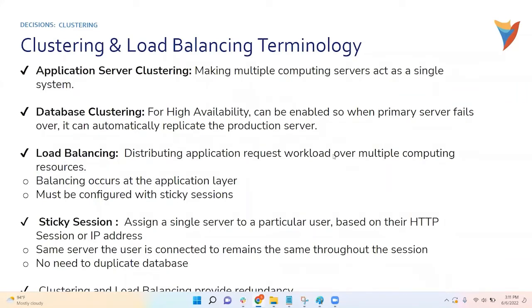Now we'll look at some of the commonly used terminologies. Clustering is basically of two types. One is application, another one is database, depending upon the layer in which we are doing the clustering.